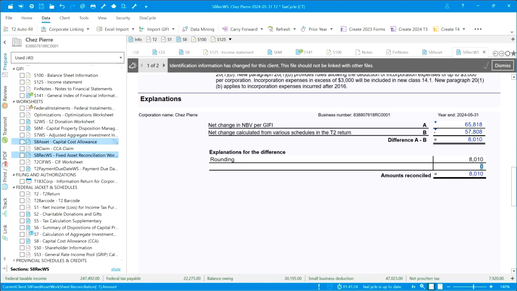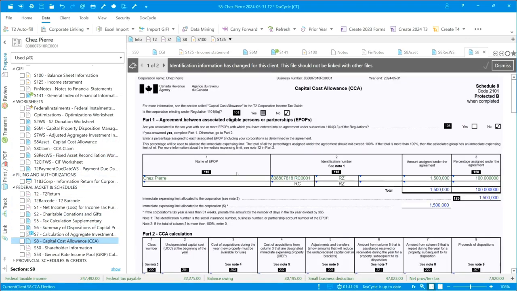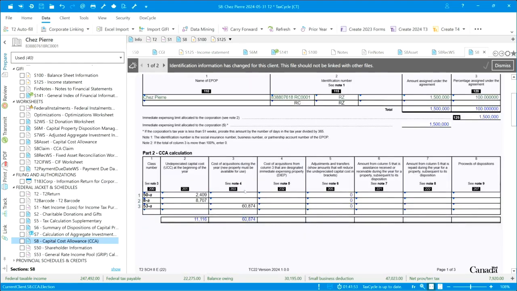If we go to the S8 schedule along the side here, if your client still qualifies for the immediate expensing, then you'd want to make sure that you're completing this section at the top here about if there's associated corporations that would have to share that limit for the immediate expensing. And you would want to fill that out in here. And then everything else should tie from the S8 asset.